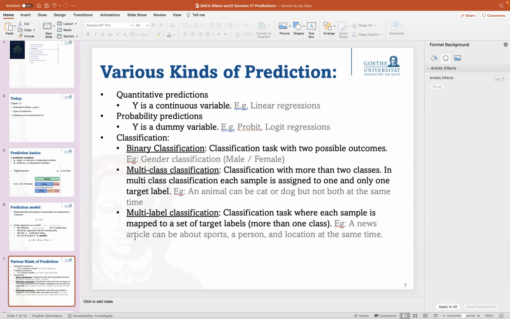And we also have multi-label classification. For example, if you look at a picture, there is a dog and there is a car in that picture. So it has multiple labels, and it should be able to classify the labels. Also, for example, a news article can be tagged with sport, a person, or a location at the same time. So this is a multi-label classification.